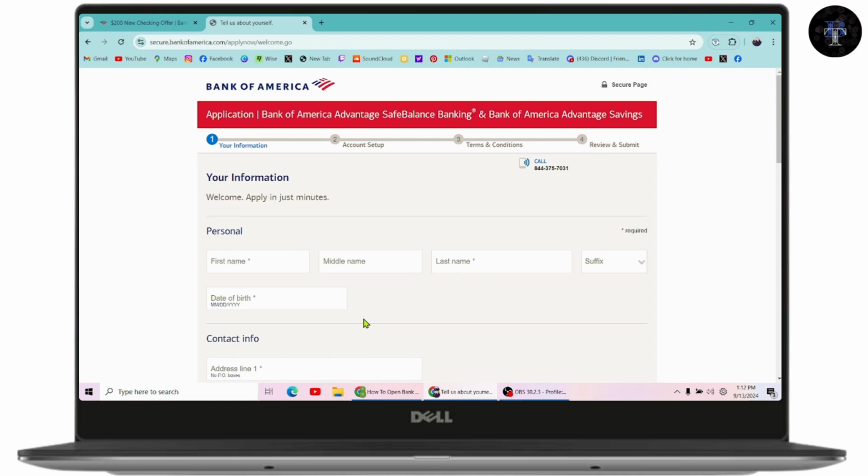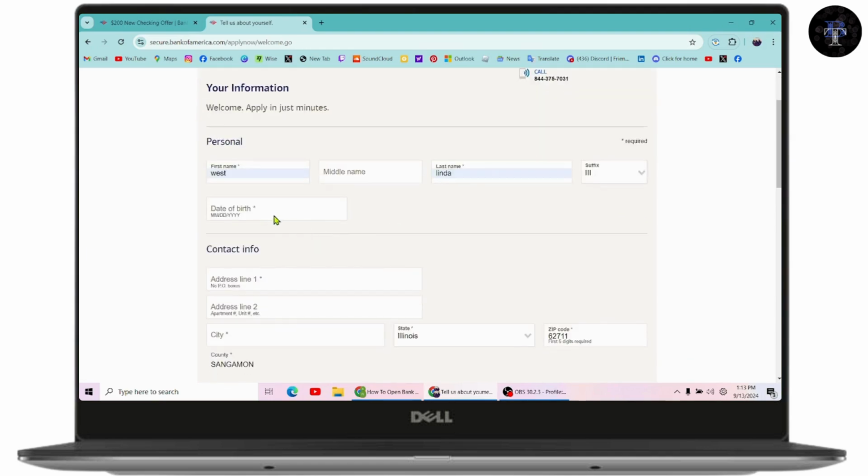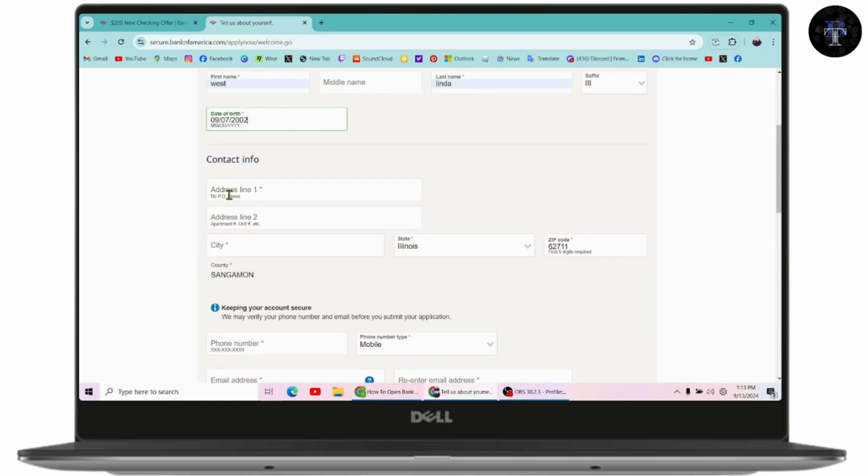And here you will have the application. So once you're here, you just need to simply enter your first name, middle name, and last name. So enter your name. Once you enter the name, you just need to simply go with your suffix. So you can add it if you want to, and then go with date of birth and enter your date of birth according to the month, date, and year. And go with the contact information. You need to enter the address line, city, state, and the zip code.